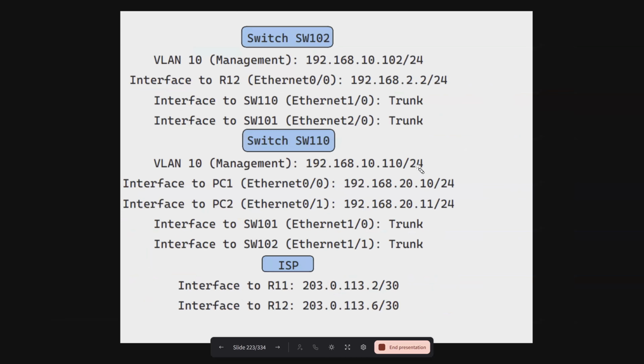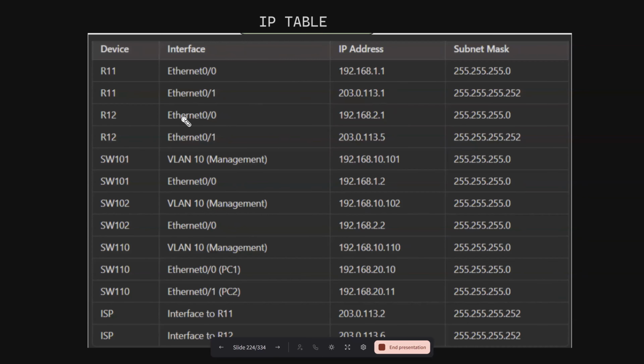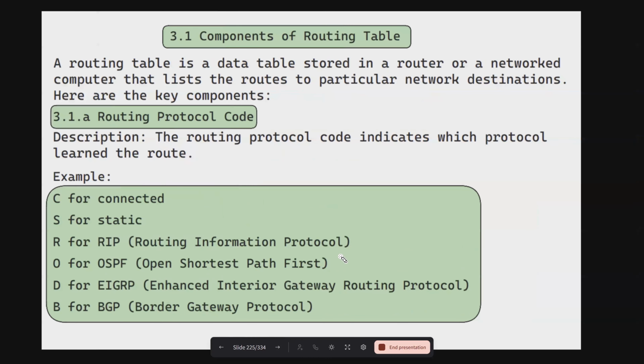Anyways, let's move on. Then switch 102, you can see the network for VLAN 10. Switch 102 is connected with 2.2 and then trunk. Then switch 110, VLAN 10 and 20, and then the ISP like this. So this is the IP schema that we are going to use. With this IP schema, we will perform the lab as well. This is a detailed IP table. You can see what we are going to perform in the lab task.